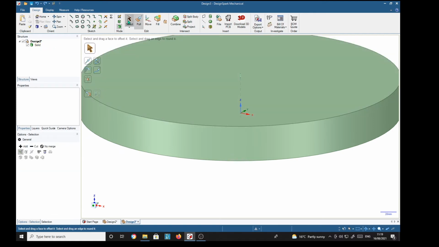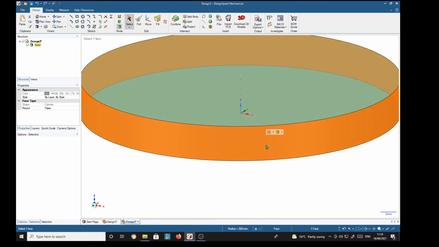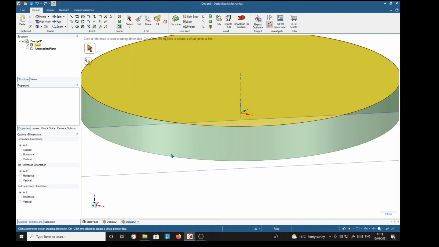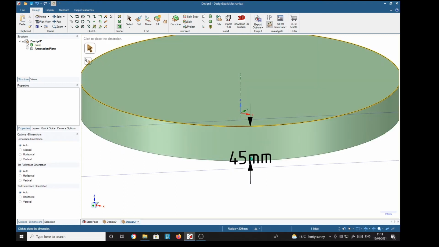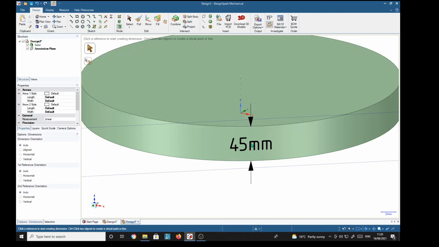We select the select tool, then select around the edge, and then the dimension tool. See, we've got an annotation plane here. So we can select the top edge and then the bottom edge, and we've got 45 millimeters. Just select it there, then double click. Now we can change the text. I'm going to do it all in capital letters, so I'm going to put the caps lock on.